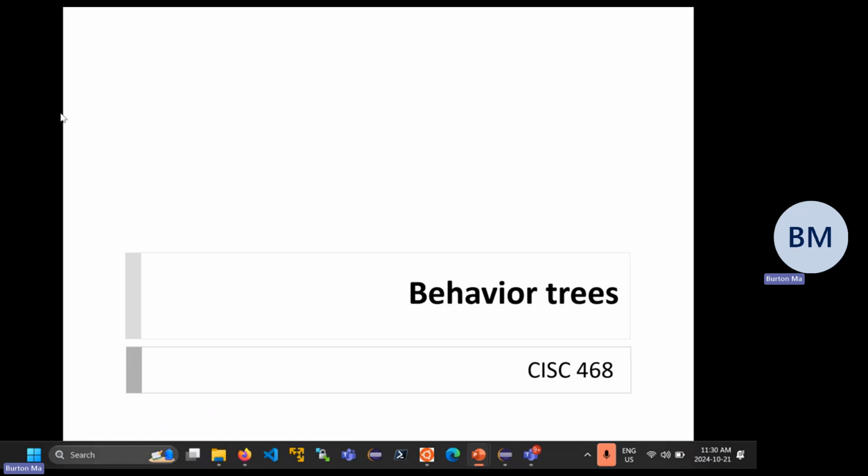So the topic of today's lecture is behavior trees. We talked about implementing behavior in terms of finite state machines in the previous lecture. In this lecture, we're going to talk about a different way to implement behavior, and this time using something called a behavior tree.